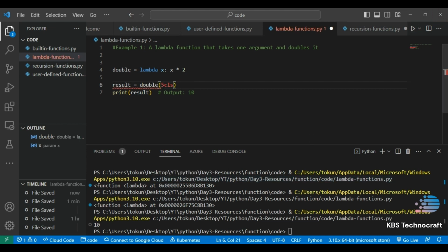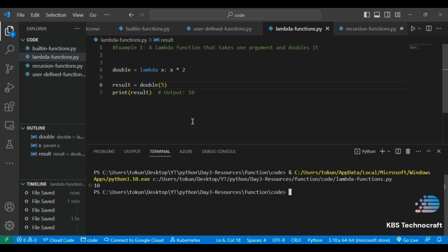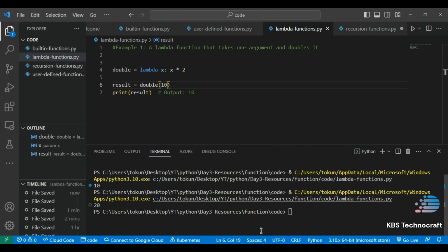I'm not sure you are able to see that. I will clear it and rerun once again so that the result will be visible to you. So you can see 10. Let's say consider if I pass 10, then you will be able to see the value 20. We will take one other example for lambda expressions, a lambda function that takes two arguments and returns their product.